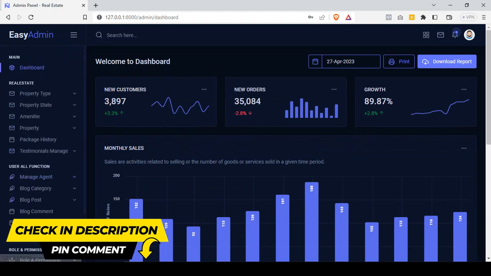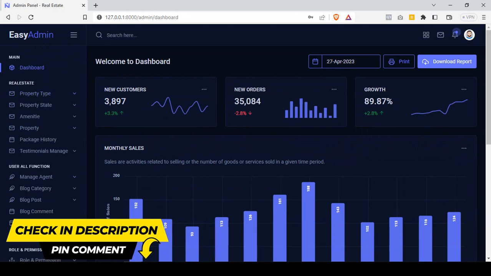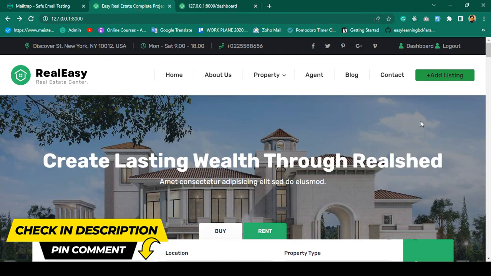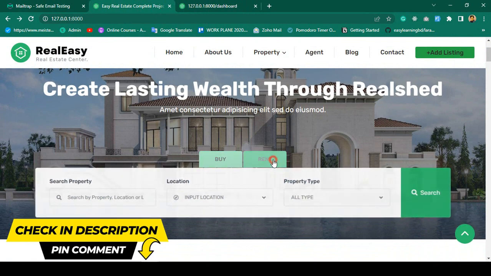Everything I have covered from scratch. Step by step, everything will be very clear to you. How to create this type of advanced project from scratch, I will show you everything with a live example. Like here you can see the banner. There are two different types of search, one for buy and another for rent.